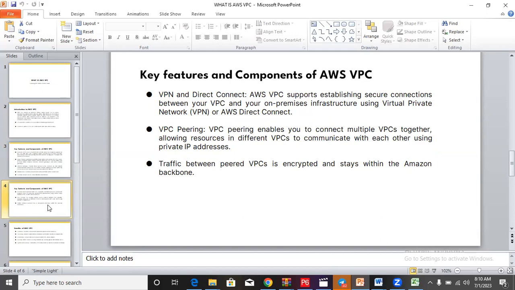Prior to this time, some of us could have been conversant with the word VPN rather than VPC. So I want us to take a look at the VPN, virtual private network, and Direct Connect as regards the VPC.